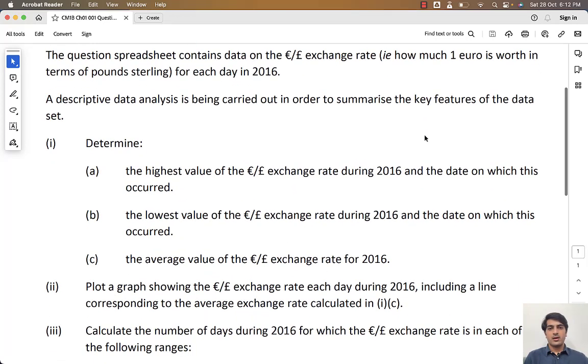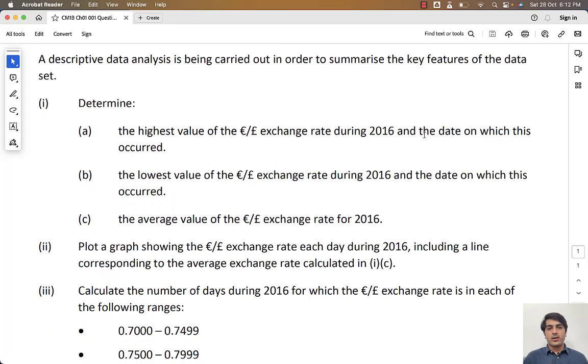Okay, a descriptive data analysis, which is your first chapter name, data analysis, is carried out in order to summarize the key features of the data set. So you are required to first of all determine highest value, lowest value and average value of the euro pound rate for 2016. So with what we have learned, we should be able to do part 1 of this question. We will come back to part 2 and 3 in some time, but let's try part 1 of this question.